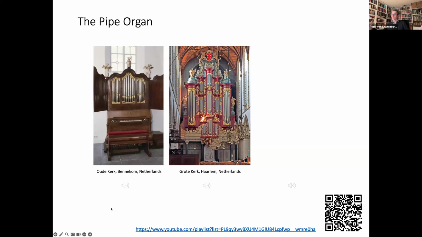To big, majestic organs like this one in North German Baroque style, which have a transparent sound, particular for music from the generation of Bach and before.